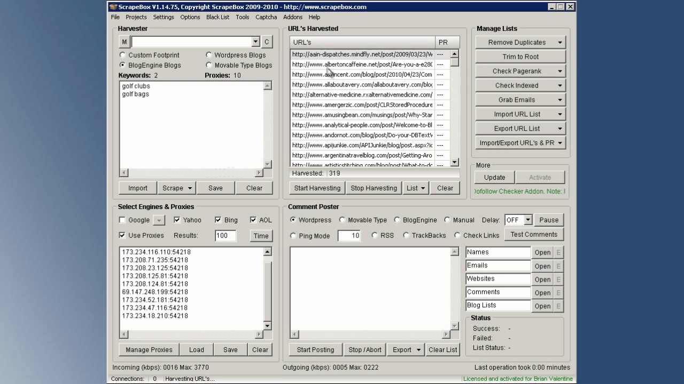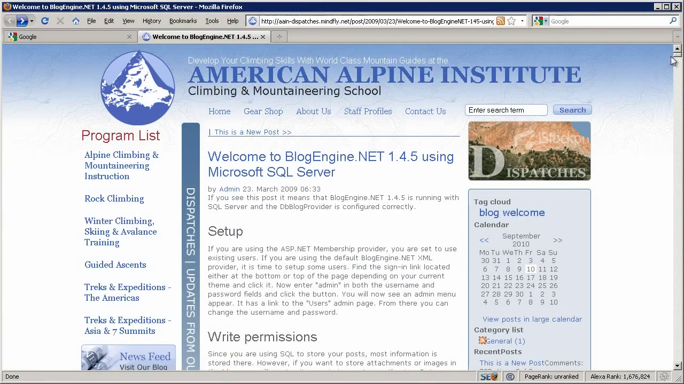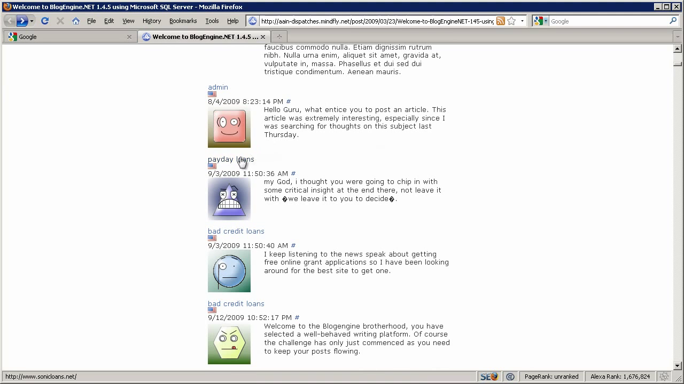And later on in the video, I'm going to show you how to do all of this within Scrapebox. Let's just pick this link to analyze and let's right click on it and open it up in our default browser. Now let's randomly choose one of these links and click on it.